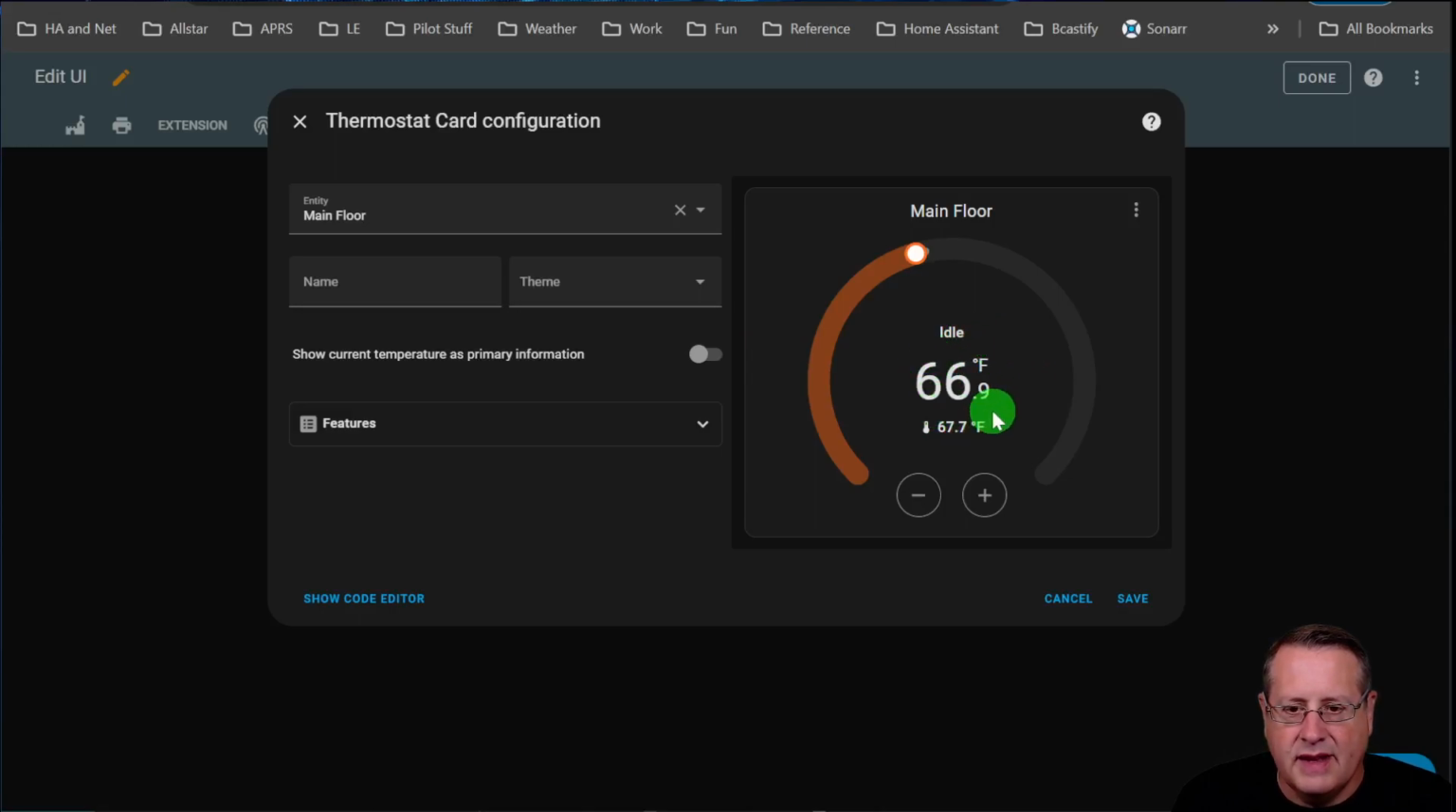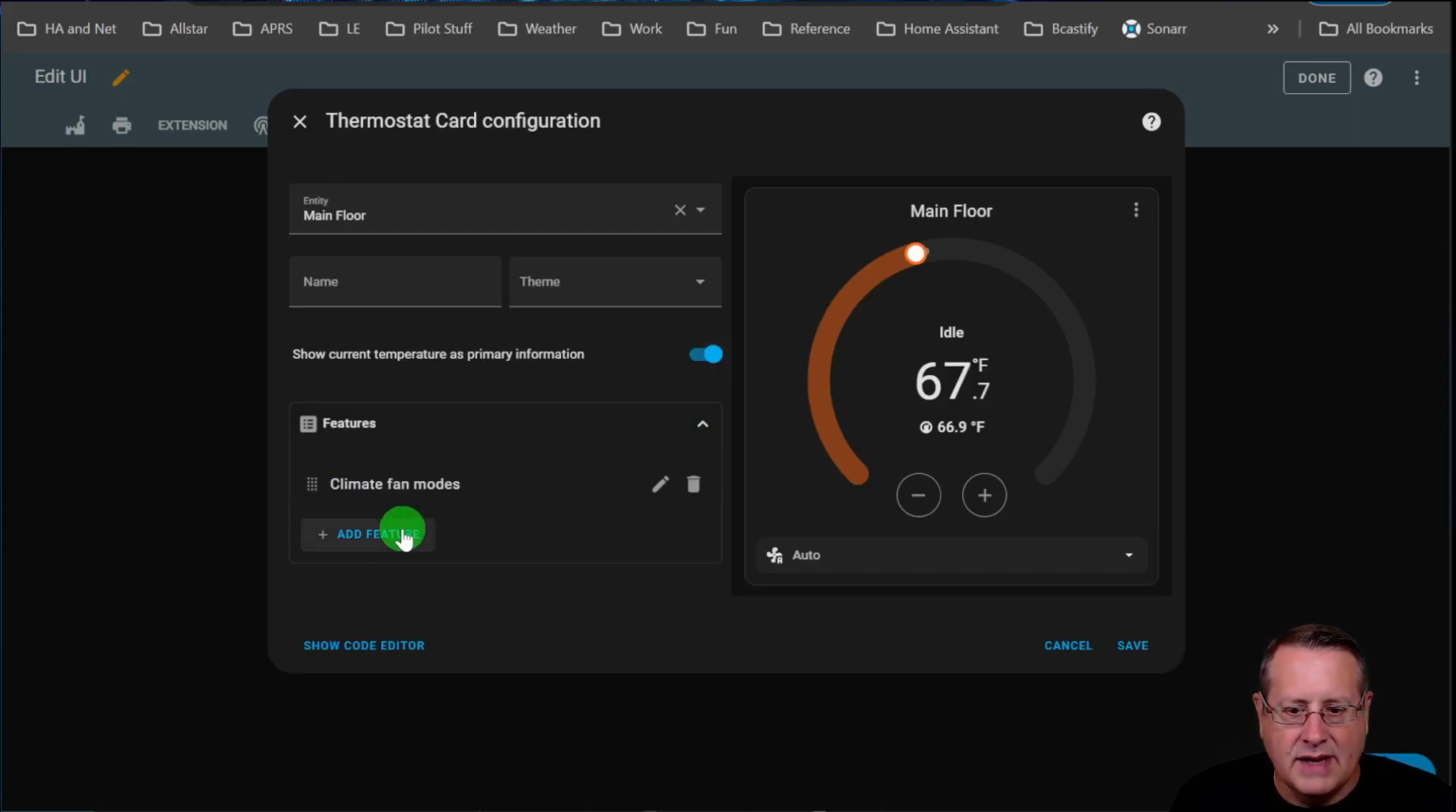Right now, this is the temperature, and this is the set point. So now this is the set point, and this is the temperature. So you can flip these now in the card. So if you want to see the temperature is big and the set point down here is minimized, then you can do that. You also have the ability now to add climate fan modes as an option on the features.